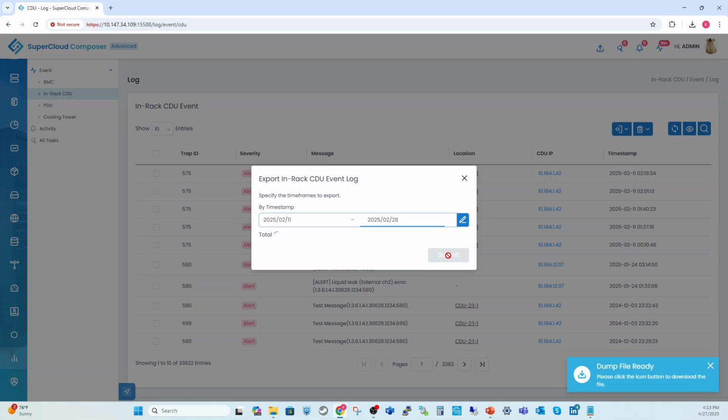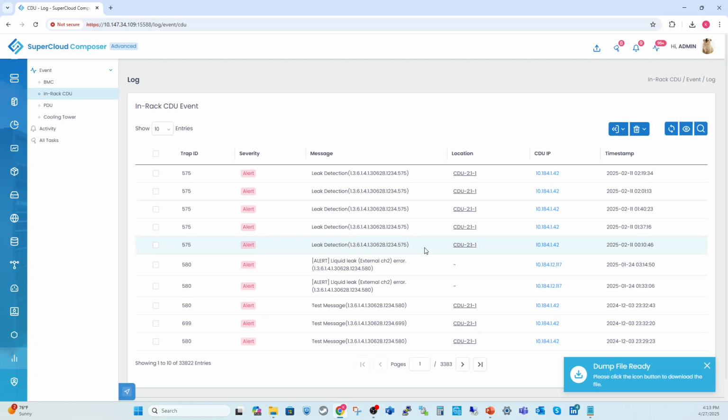So I'm just not going to let this run because it'll run for a bit, since we have quite a few transactions or entries within our database here, like 33,000. So let's just exit out of there. But you get the idea here. You can easily put a filter in to specify a date range within the events for iNRAC CDU. And this can be done through BMC, through PDU, and cooling tower.